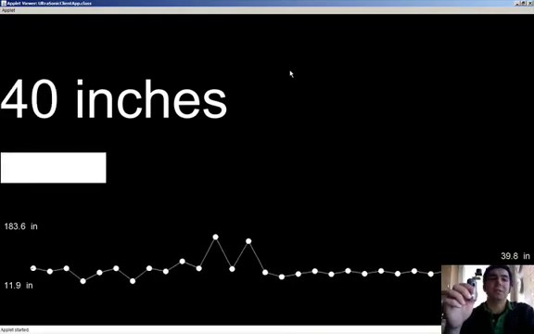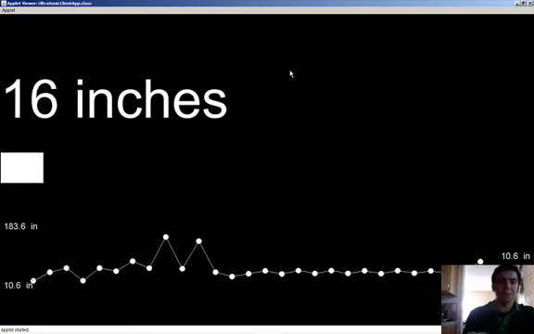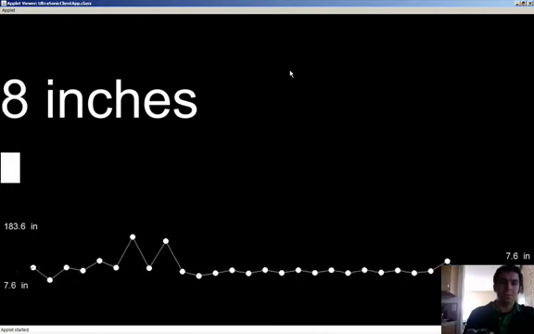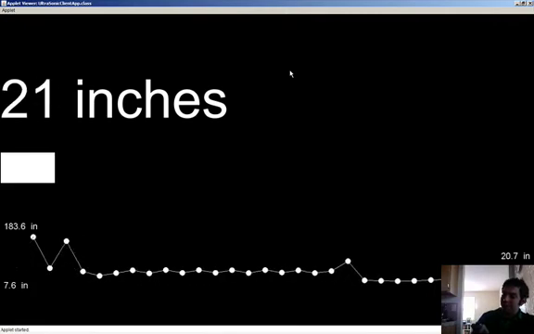Right now I have it pointed at the ceiling, about 40 inches from the ceiling. I'll bring it down. It's about 8 inches. And as I point it at you, so pull it back, it grows. It has a maximum range of 255 inches, a minimum range of 6 inches.